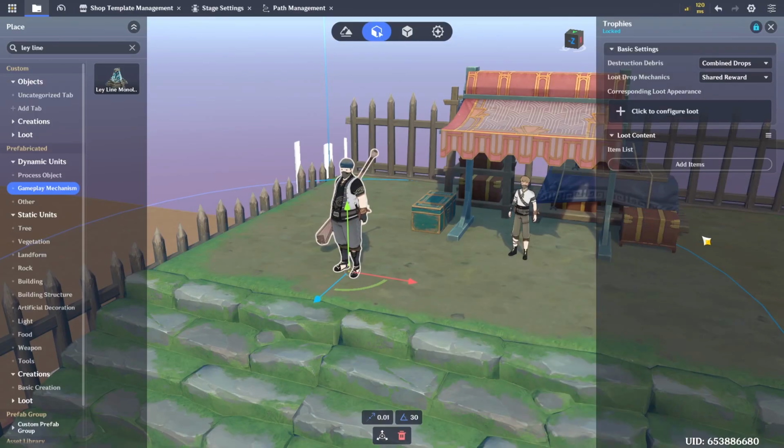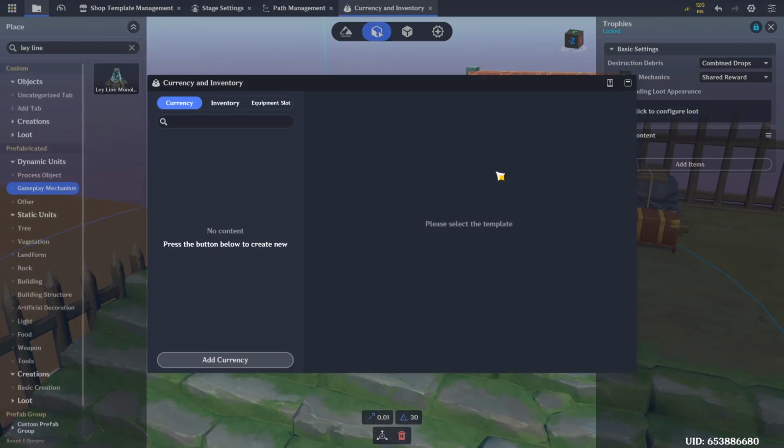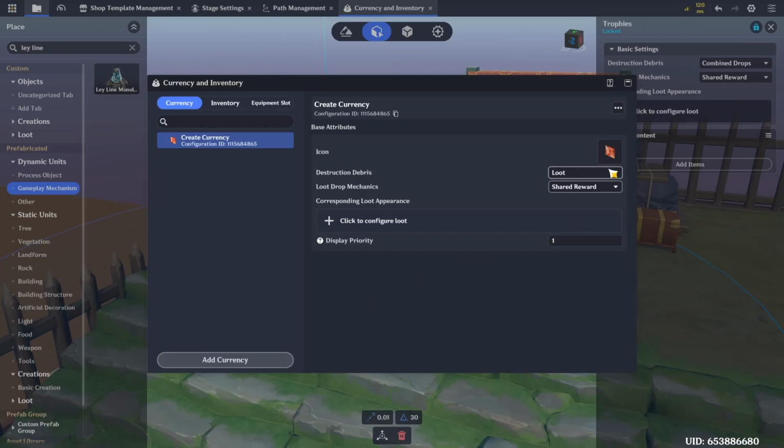And we are going to advanced editing. And here we can set up the guard to drop some gold when he dies. But we haven't made any gold yet, so let's do that now. We're going to go into the top left, currency and inventory, and let's create a currency. So let's add currency. We are going to select the coin icon. I'm going to double click the create currency name and change it to gold.